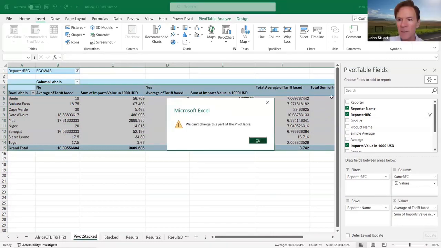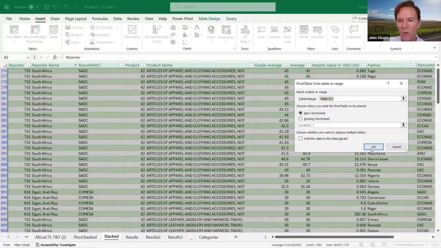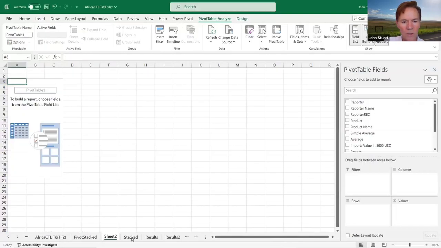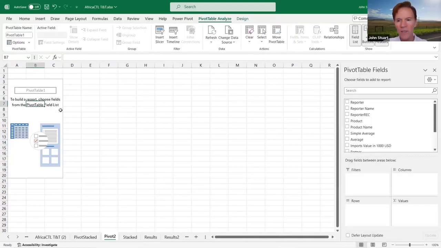Okay, let me then put in a completely new pivot table, and we go from there, and let's call it pivot 2. All right. So that's what I get when I start the pivot table. I'm going to flip back to my PowerPoint.